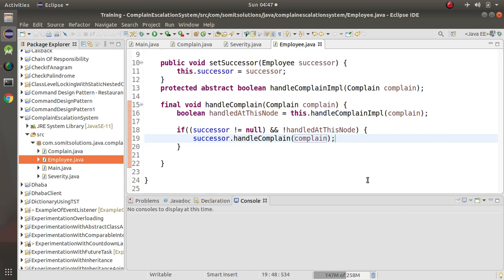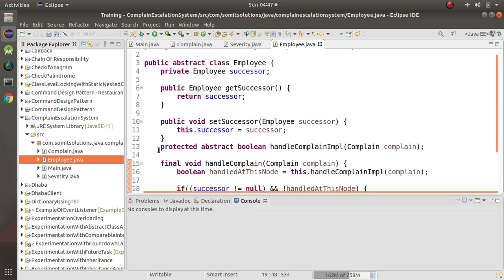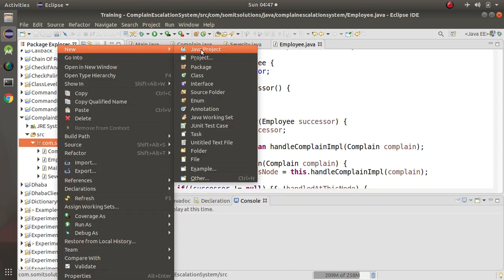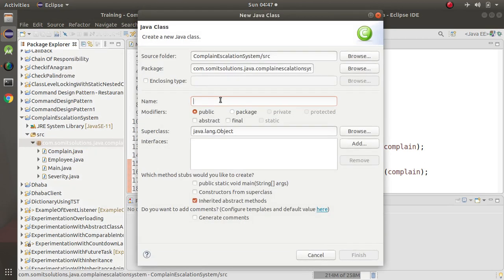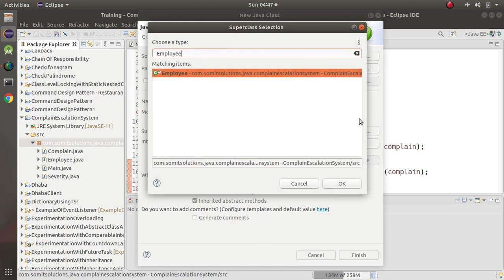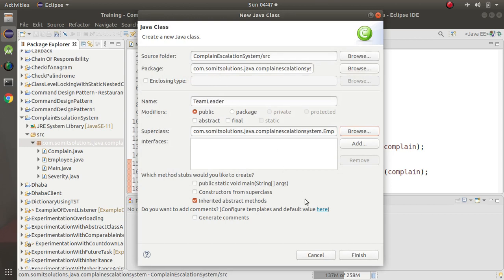This is the employee class. Let's save it, and then let's create a few participants of the chain. Let's first create a team leader. Let's start from the bottom, and it will be extending the employee class.